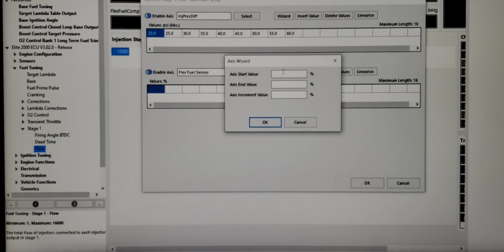Again, we're going to click on wizard. Even though most people don't run ethanol free, let's put in 0. Let's put in 100 just in case you can get it. Again, most people are going to be somewhere between 50 and 85 usually. And we're going to do 10% increments. It's more than enough.